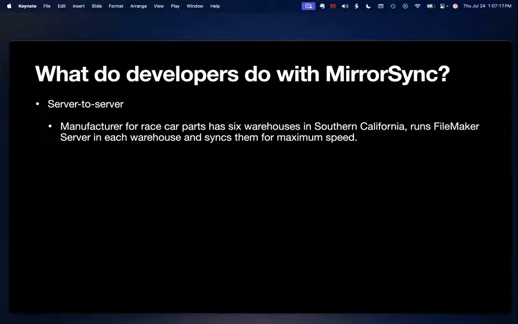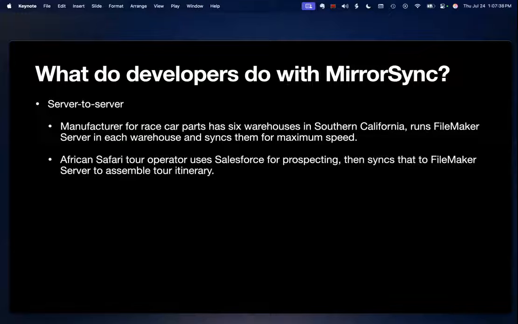There's one main server, which in MirrorSync terminology is called the hub, and then there's 5 secondary servers that in MirrorSync terminology are all called the spokes. They run those syncs, I believe, every 10 or 30 seconds. So if you make a change to the inventory in one database, within 10 or 15 seconds, it's all going to be updated in the other 5 warehouses.